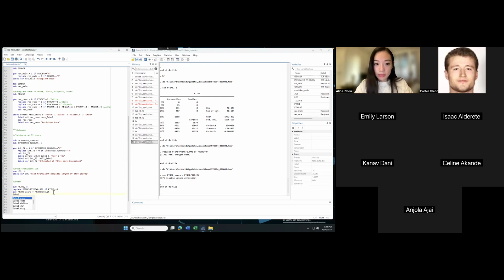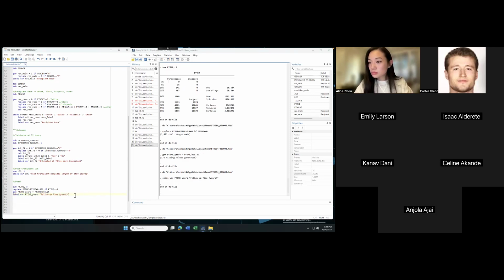And then again, as with cleaning all data, we're going to label it just to make it clear what this is: follow-up time in years. Okay, perfect. And then I know we talked briefly about the pxstat variable. So just looking a little bit more at that.